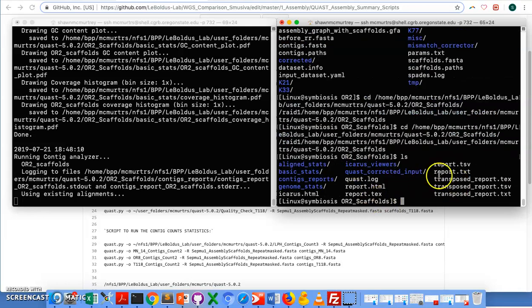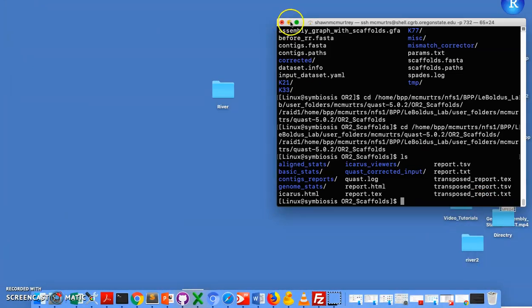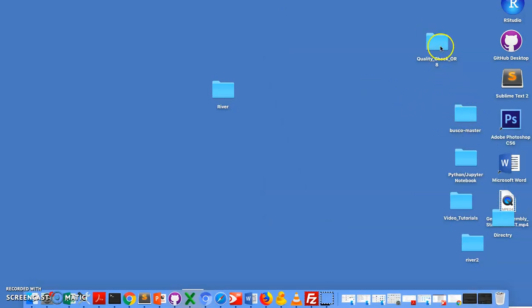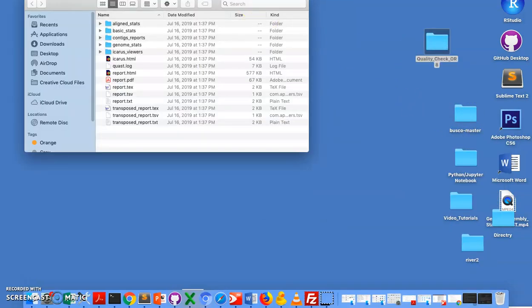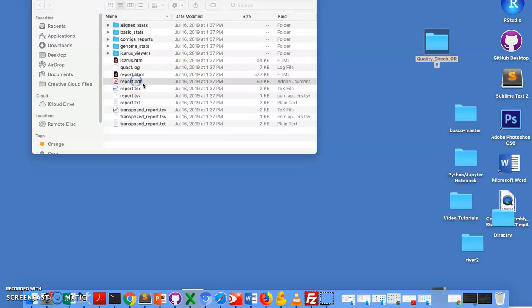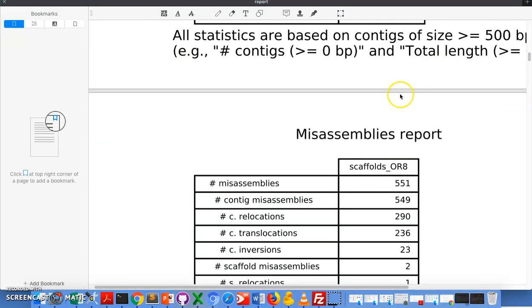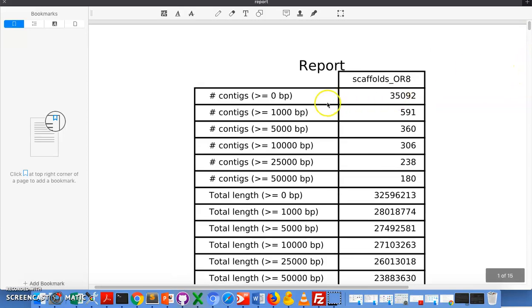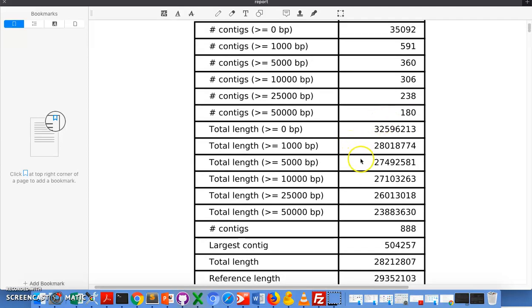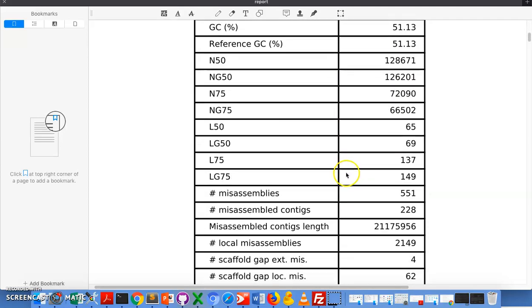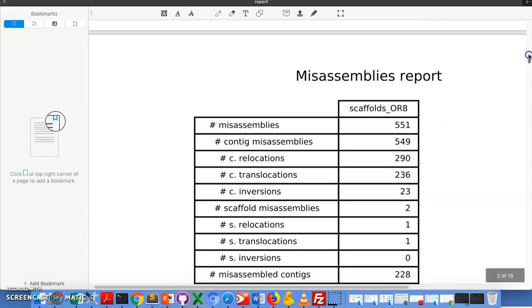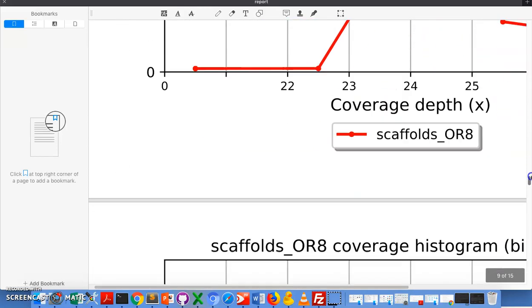Okay, so here are all of the files that it puts out. If you use FileZilla or Cyberduck, you can download them onto your computer and open them up as PDFs. Here's one I did previously of the OR8 isolate. If you open the report here, it gives you a lot of nice statistics: number of contigs, total length, N50, L50, and it also gives you a lot of nice graphs of all these statistics as well.